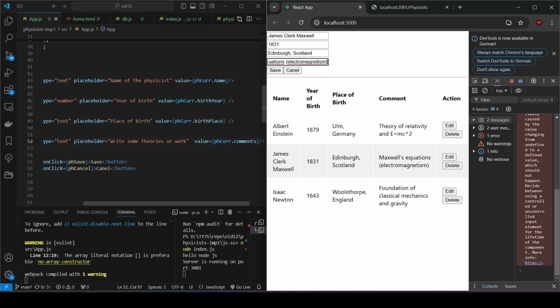You can see that the comment is not changed, and that's because every time I type something here, the value is changed, and then React is trying to re-render, and then it sees here, okay, look, value is equal phcurrent.name, and that's this value here. So it's basically overriding my changes.